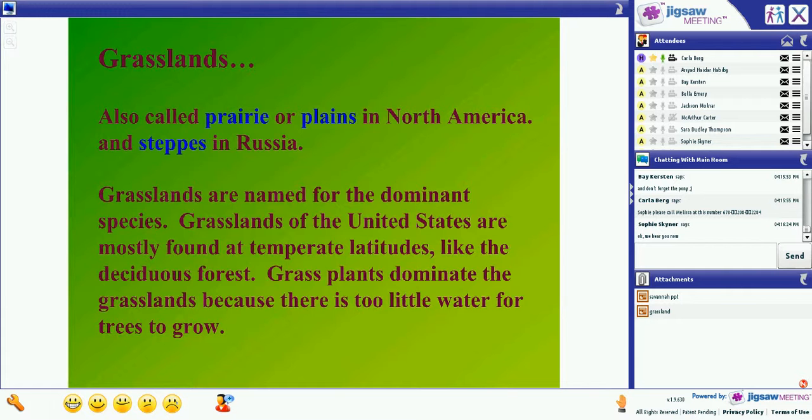Awesome, grass. There's tons and tons of different types of grass, but the most common species in a grassland is a type of grass. Good job. In the United States, most grasslands are found at temperate latitudes. Okay? Most of the United States are at a temperate latitude. Very similar to where you would find deciduous forests.